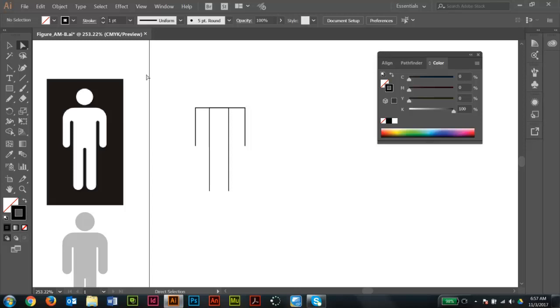So the white arrow only lets me select a point or a line segment. That said, there are other keys that I can hold down, like the Alt key, to click on this, and that allows me to move the whole thing.